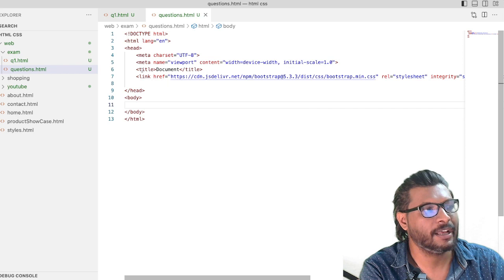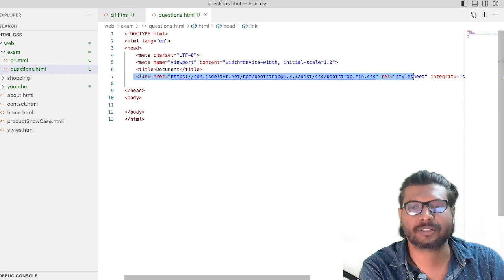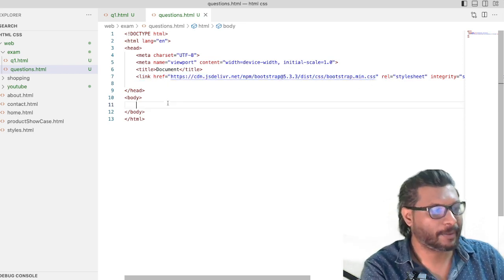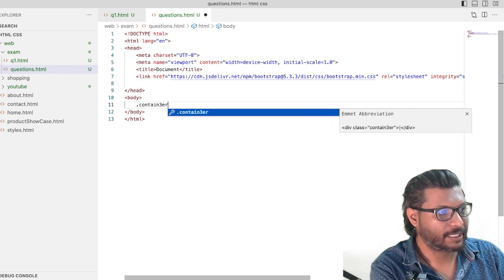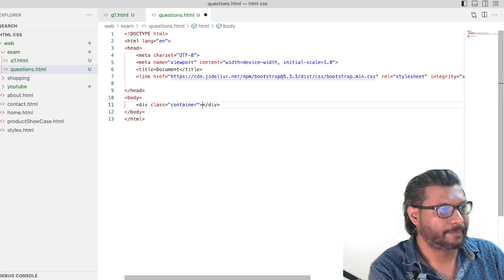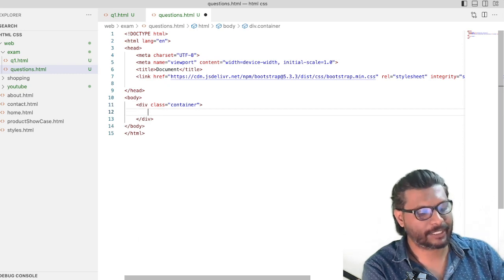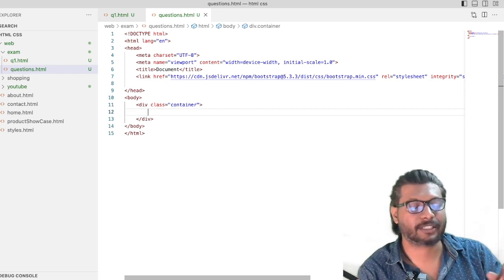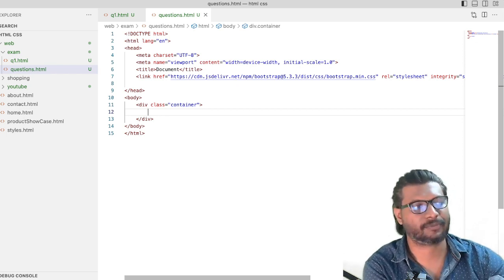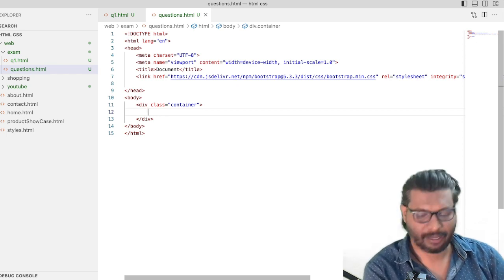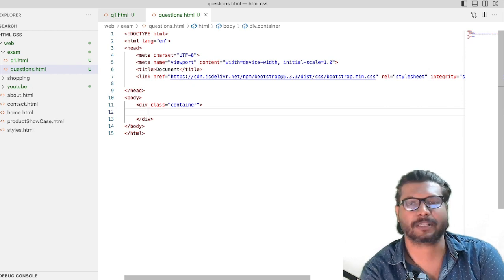As you can see here, this file has only the link of Bootstrap. That's it. Apart from this, I don't have anything. Now I'm going to have one container. This container is nothing but a class which comes from Bootstrap itself. If you are using a container, it will not take the full width. Only the container-fluid will take full width, but this one will take only the center part of the page with a little space on the right and left side.